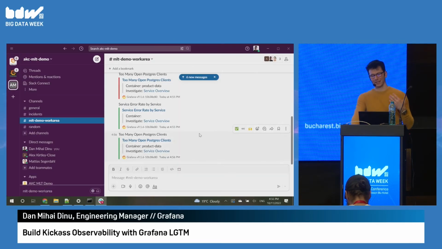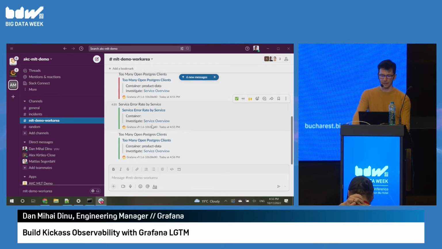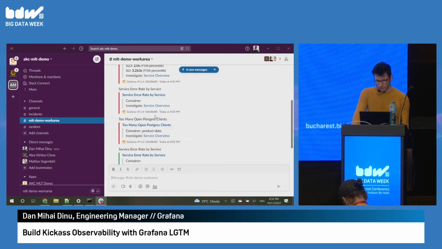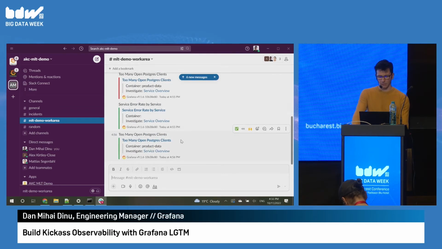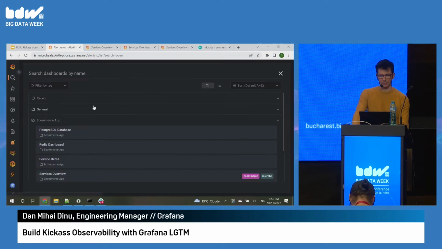Again, in the interest of time, I'm telling you that this is going to pop up on Slack, but it looks something like this. Basically, I will get a notification saying that the service error rate is higher than expected. So I will click on it. It takes me to the service overview dashboard again. And here I am. Let's start investigating the problem.